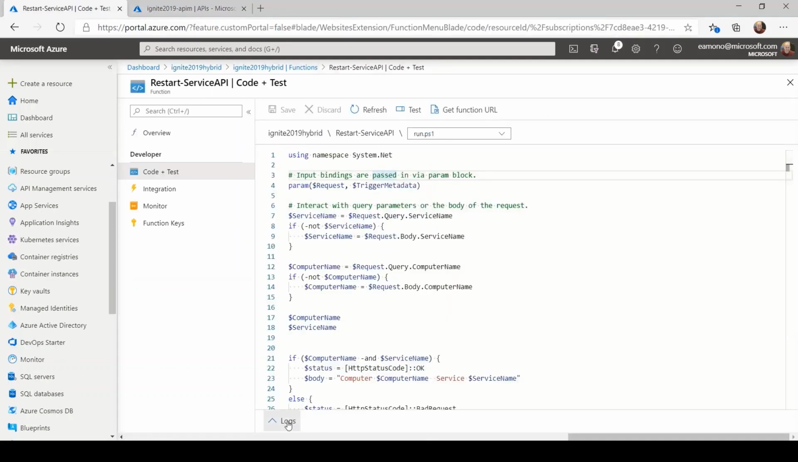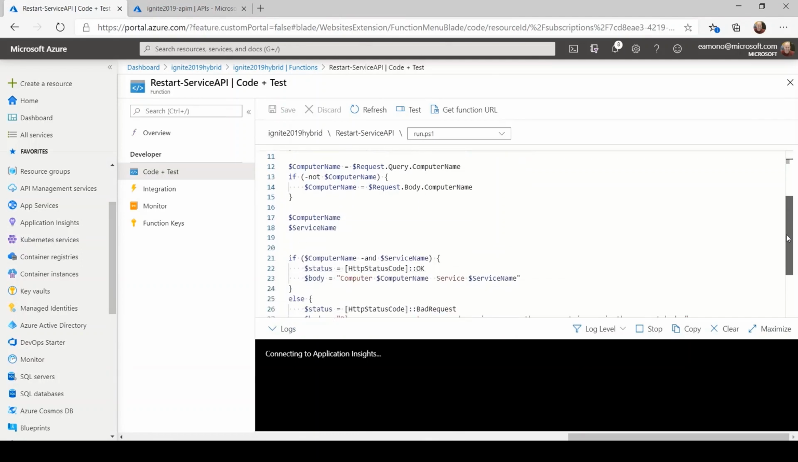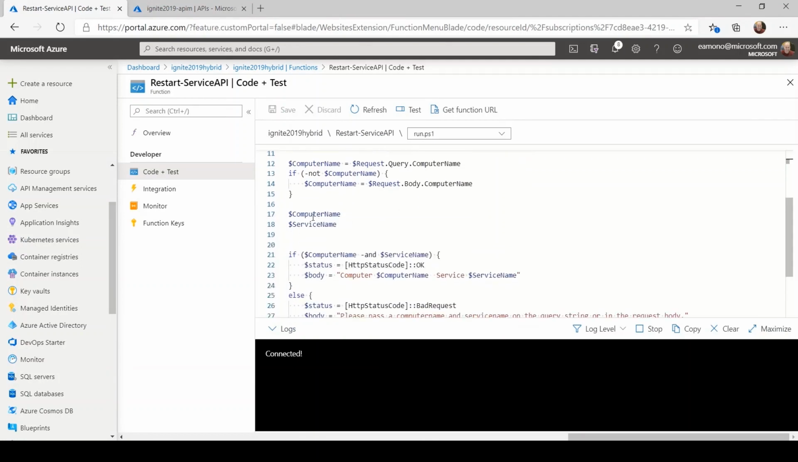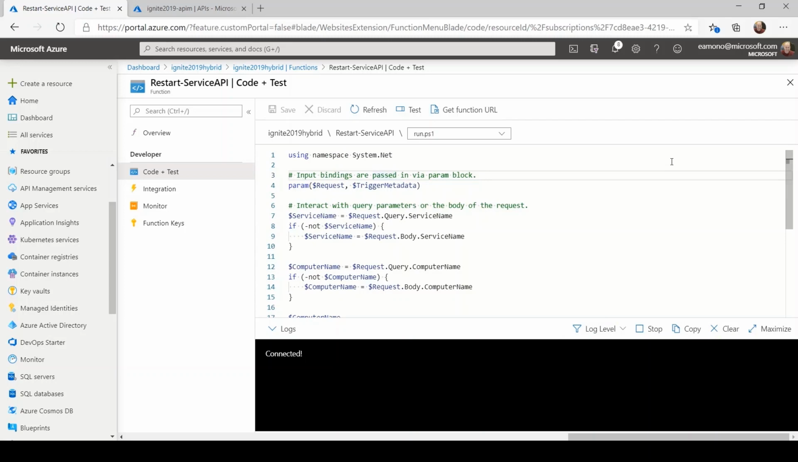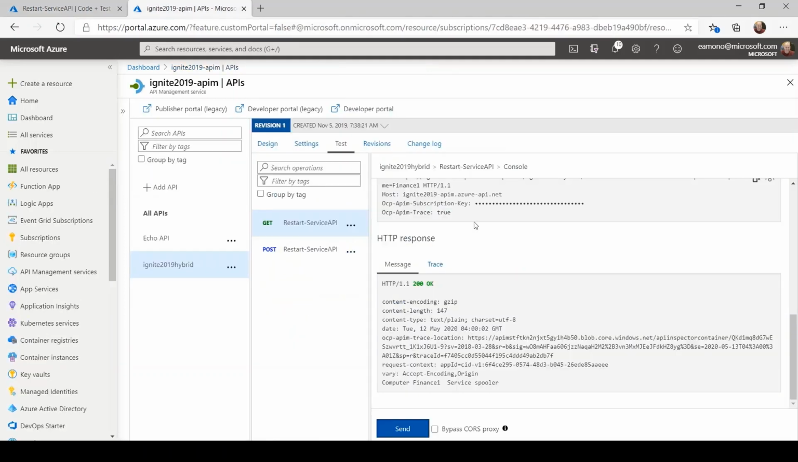So when I go back inside of here, you can see it was called and it got the computer name and spooler, and it returned it back. So just by doing a couple of steps inside of the function app and then hooking this up with an API management, you now have the ability to expose this API and call it externally from another application or directly from the command line. So any kind of business logic you want to wrap inside of a function app can now be done and then exposed out for any other third-party system.